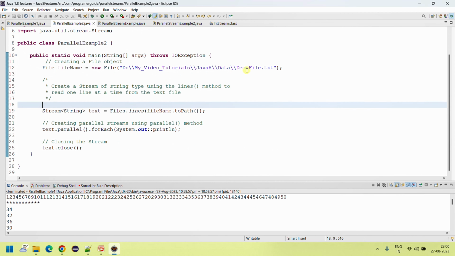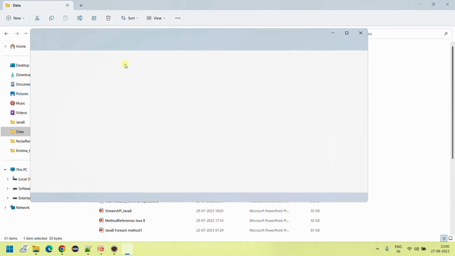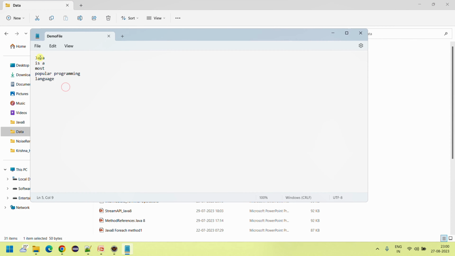I have taken one demo file. Let me show what the demo file contains. Java is the most popular programming language. That is the content it has.